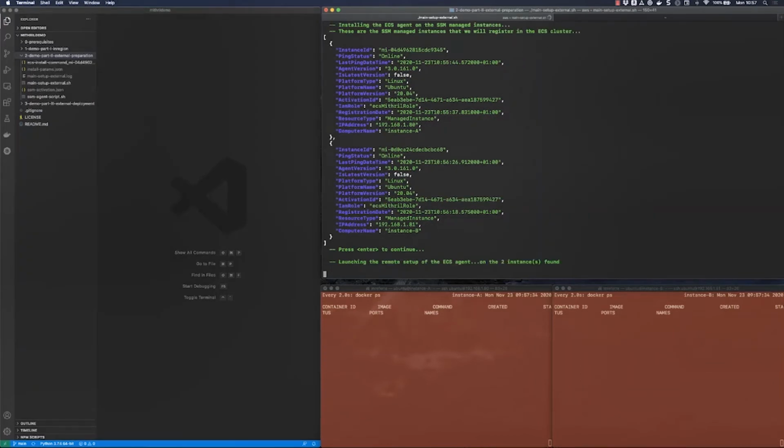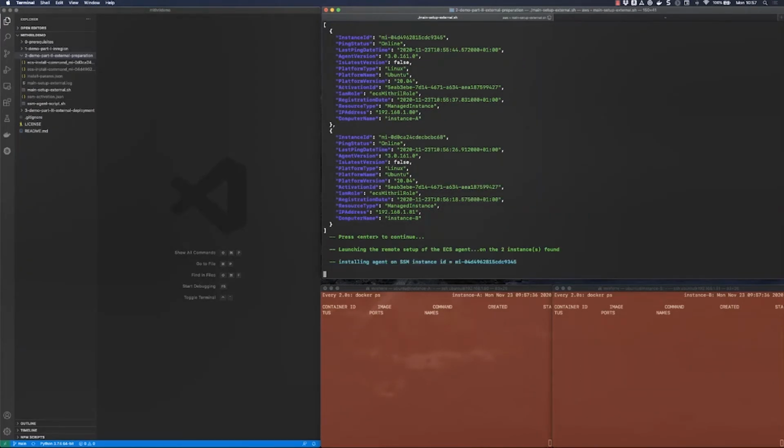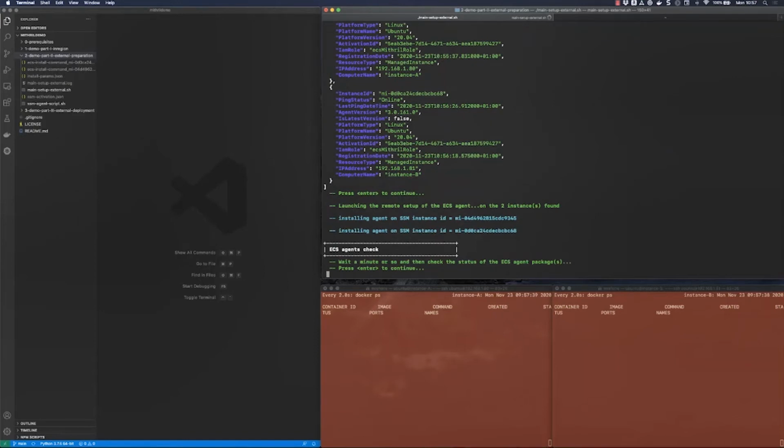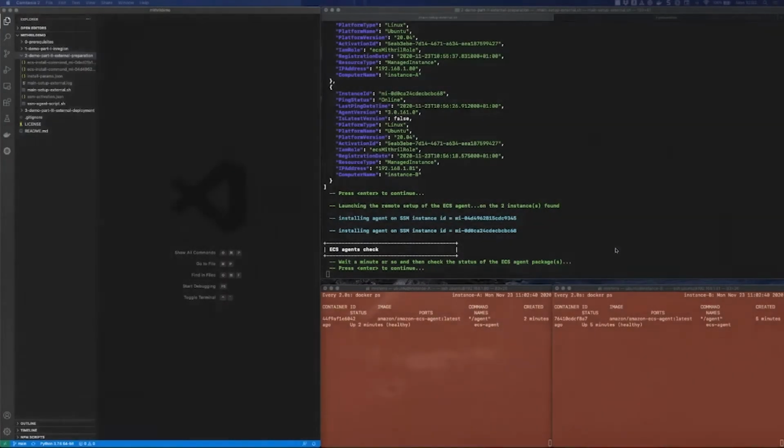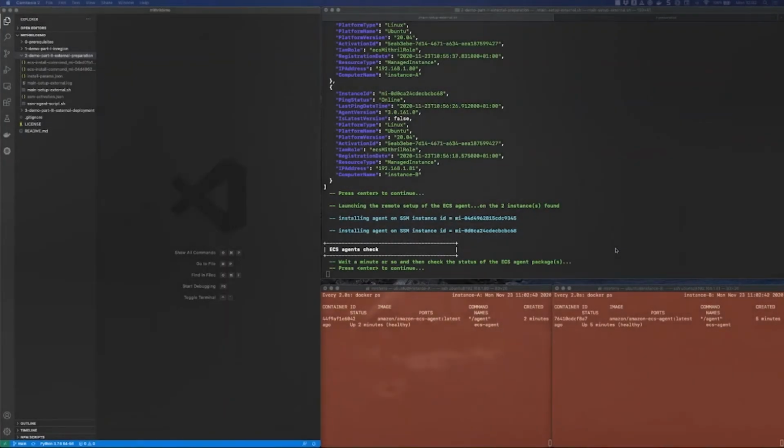This will take a few minutes, so I'm going to cut this part of the video. But as you can see, I have already triggered SSM Distributor to install that package on these two instances. We will come back when the agents are up and running. As you can see, now the ECS agent is running. There is an ECS container agent running on these two instances.